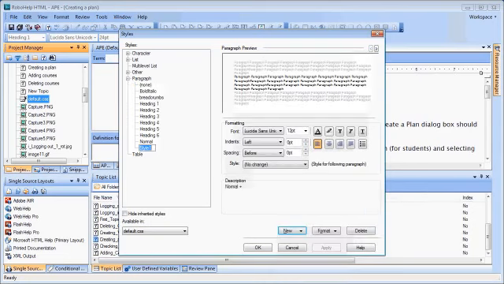Notice that when you choose New Paragraph Style, a new style automatically labeled Style 1 appears in the list of styles on the left side of the dialog box. Rename Style 1 with the name of your new style. In this example, I am calling my new style Title.